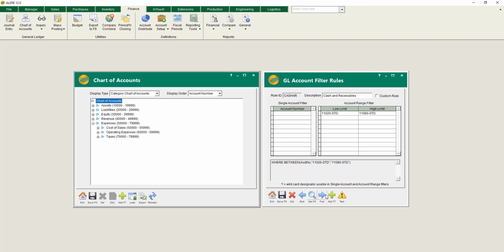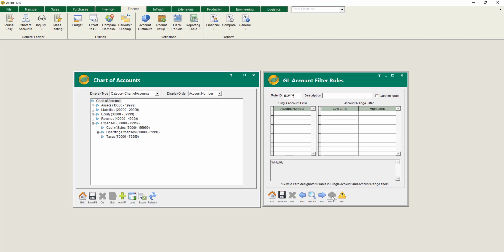Click Add to start a new account filter rule. Up to 6 alphanumeric characters can be used to name the rule. Let's call it EXP Tax since taxes will be included. The single account filter column is used to filter for a specific account or range of accounts using wildcards.